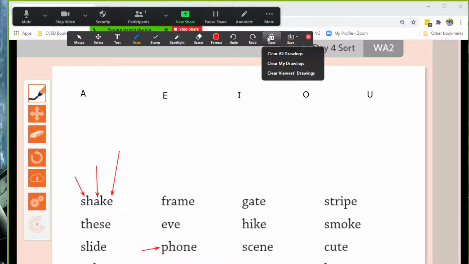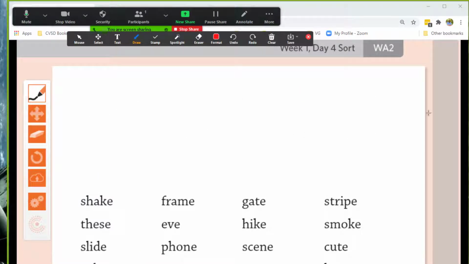Then if I want to take those away, I don't need them anymore, I can go up here to clear, and I can hit clear all drawings, and it'll take everything away that I did if I need to clear that all. So let's hit undo, because I want these vowels up here. So I'm just going to take my eraser, and I'm going to click on each one of these little arrows that I don't need. Now I can go back to my app by clicking mouse in the screen.